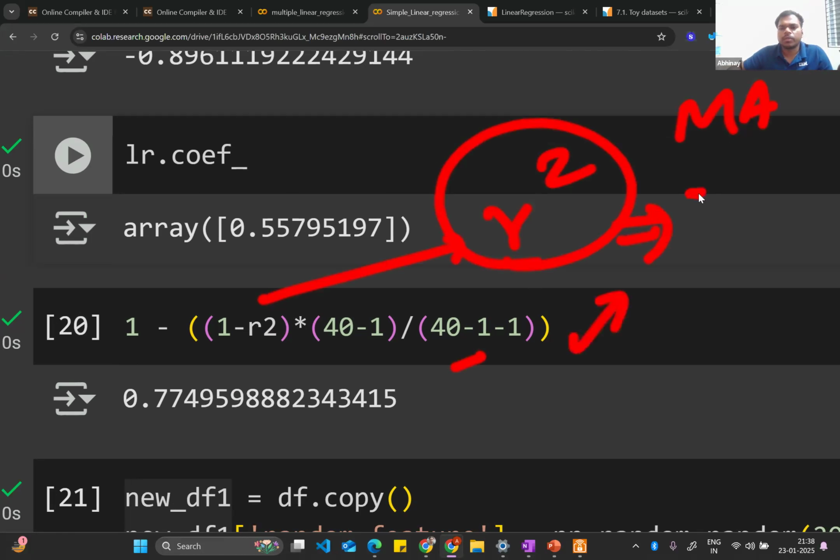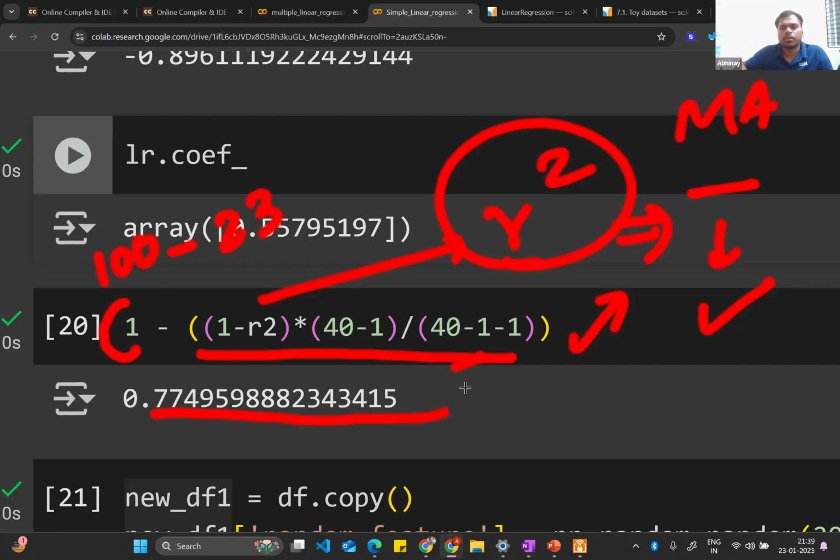So after finding out this error, this will be your accuracy of the model. That's why we have subtracted from one, taken as 100%, and this will be your error. So whatever error you get, let's suppose we are getting 23 over here, 100 minus 23 will give you the accuracy, right?